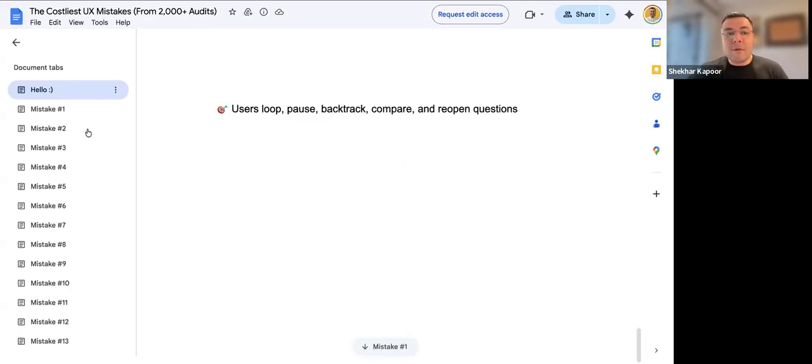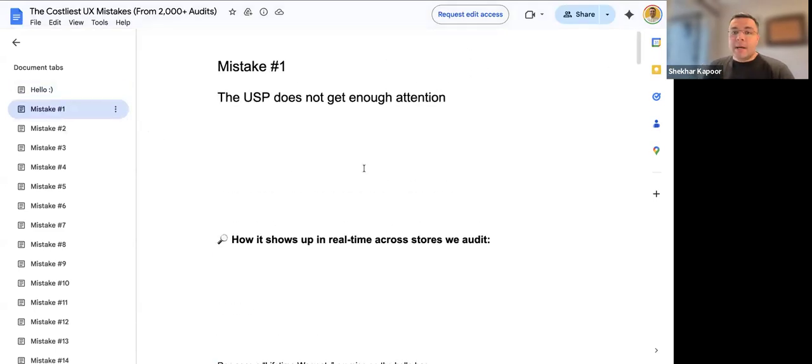So to solve for all of that, let's look at a few mistakes that people generally make, right? The first one is the USP not getting enough attention. I feel one of the things that's happened is we assume that people know what we stand for. And more often than not, this is something that happens with sites that have multiple products and multiple things that they offer.